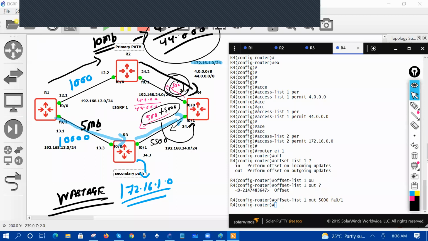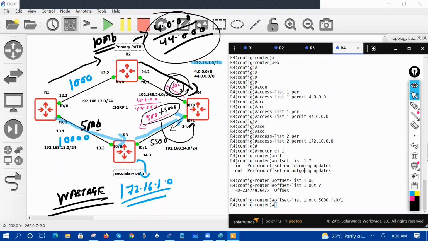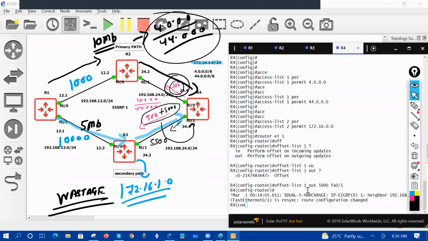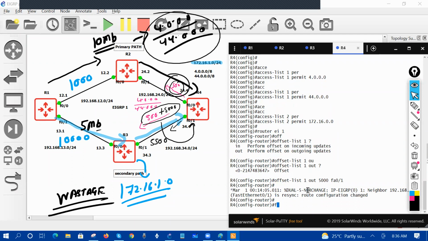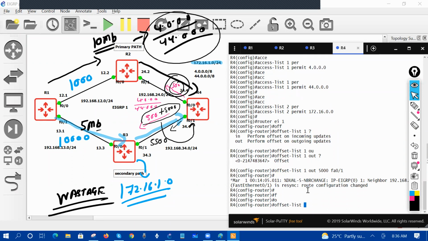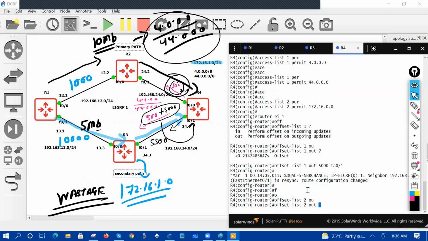If you now go back, let's leave it right now. And what I can do at the same time, I'm going to make an offset list in the out direction of 5,000. You can take any value, I'm just taking 5,000 right now. I'm going to apply it on 0/0 for this particular route. Now what happened?